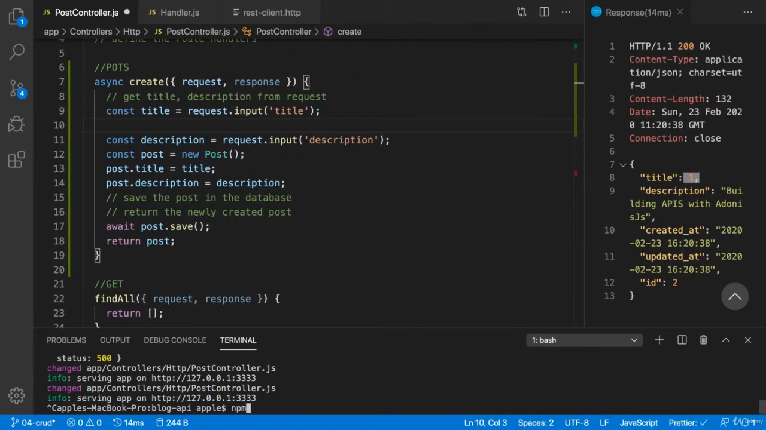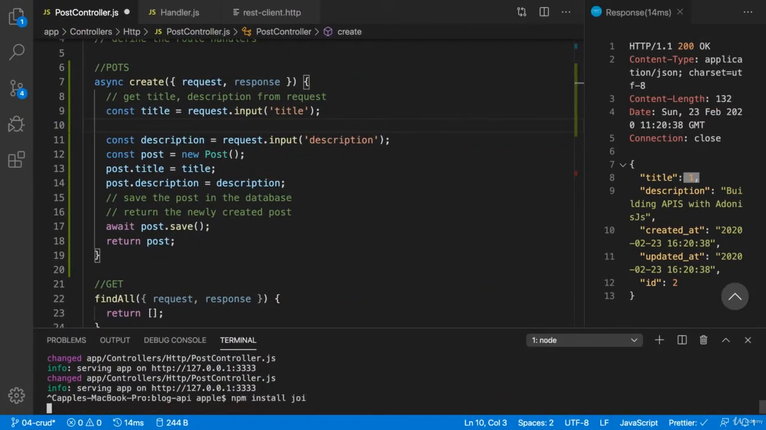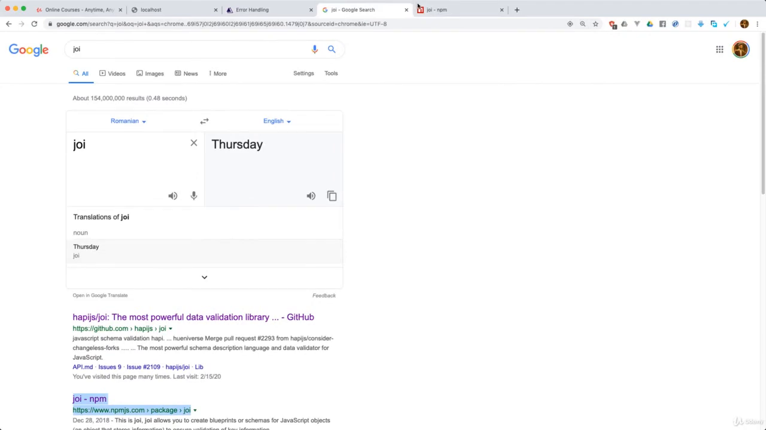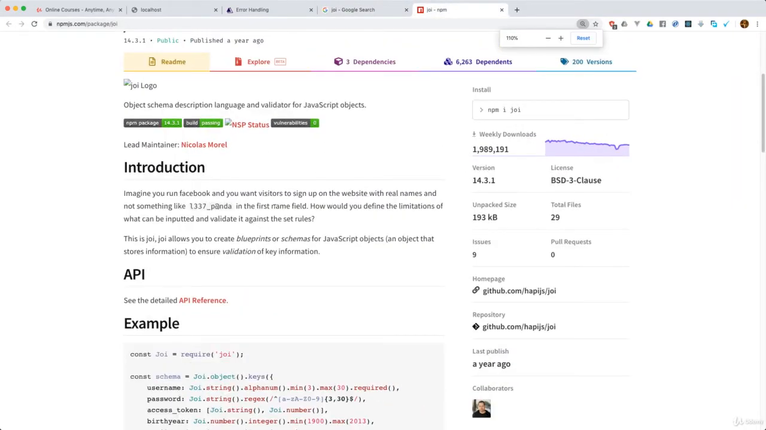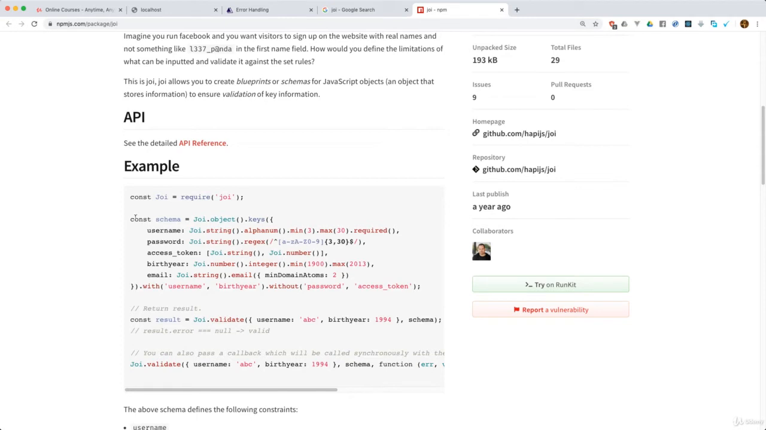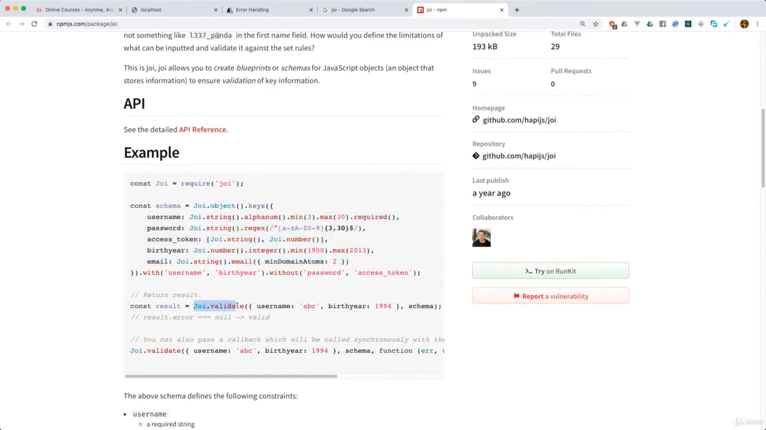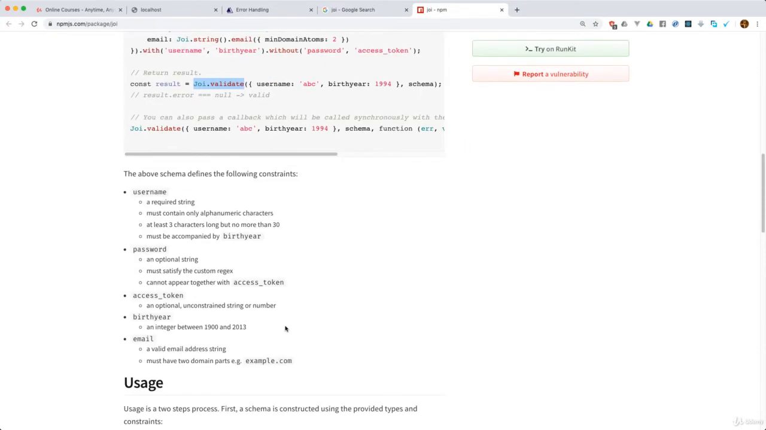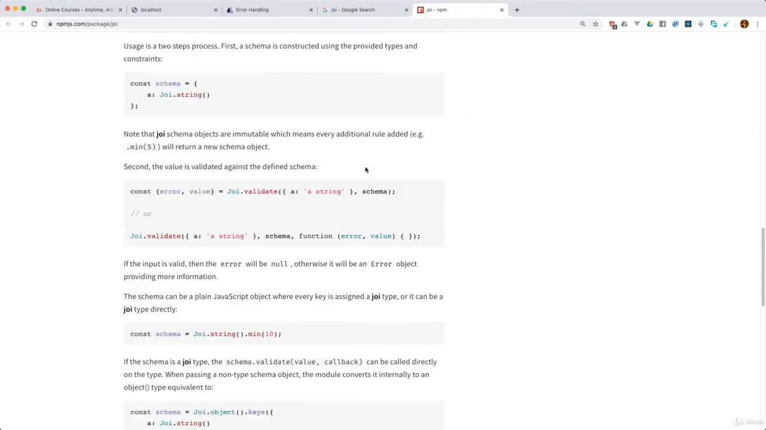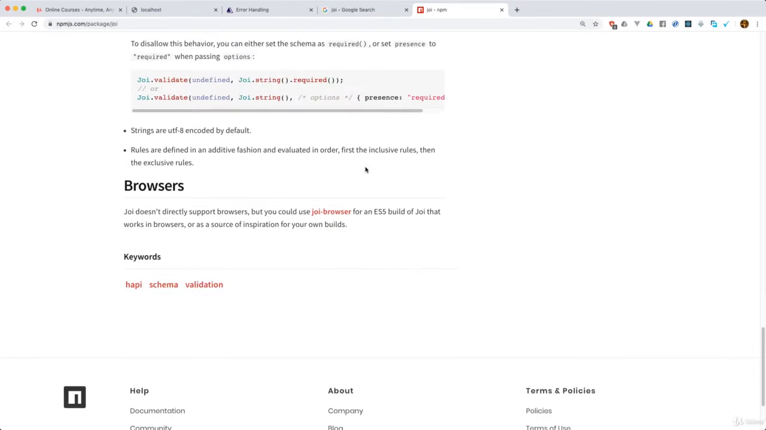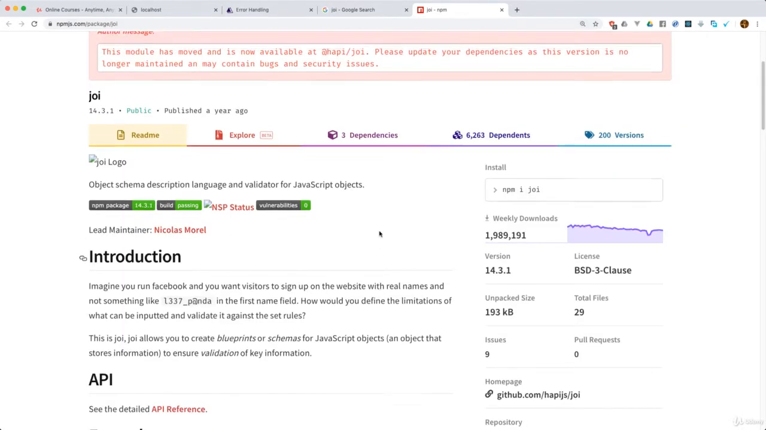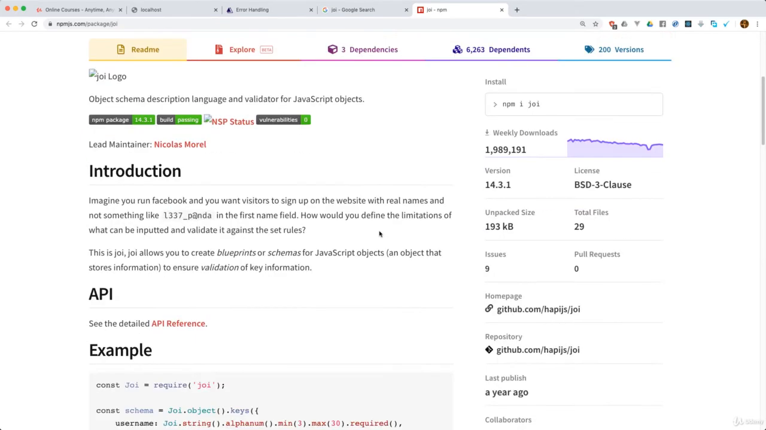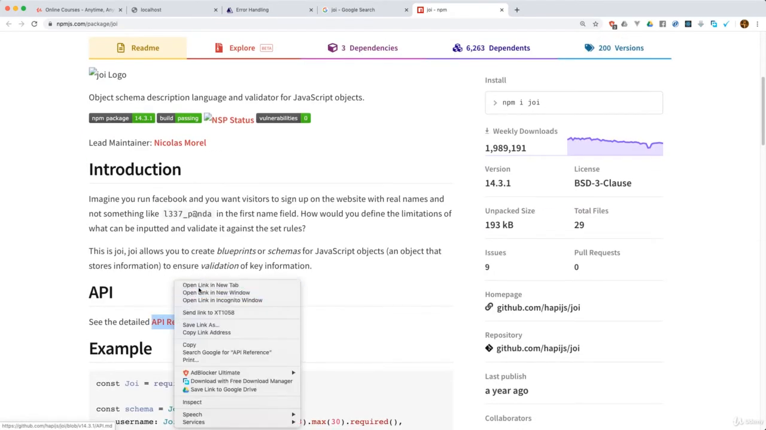I'm gonna install the validations package, Joi. To work with Joi, you have to define the schema first. In this way, you will define your schema, Joi.object.keys. Here you can write the validation rules, and then you will call the Joi.validate method. This validate method will validate your schema or request object. You can check the complete documentation on GitHub. This is the API reference.